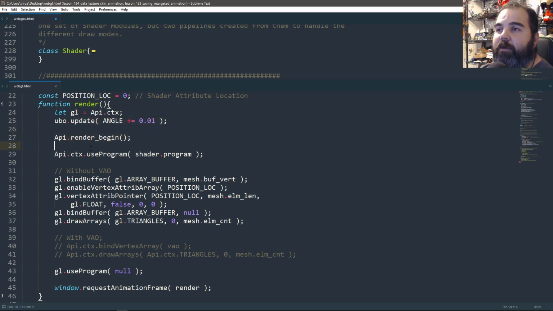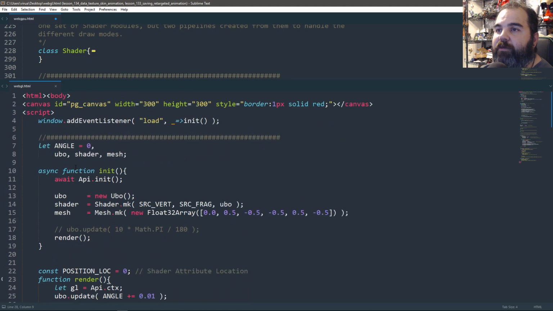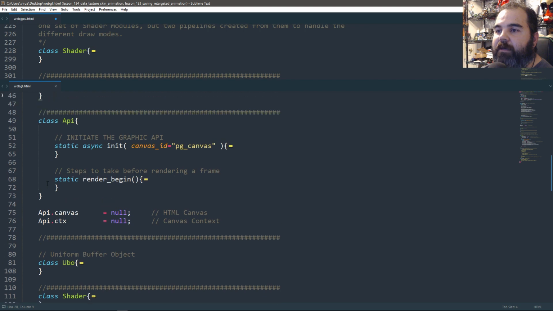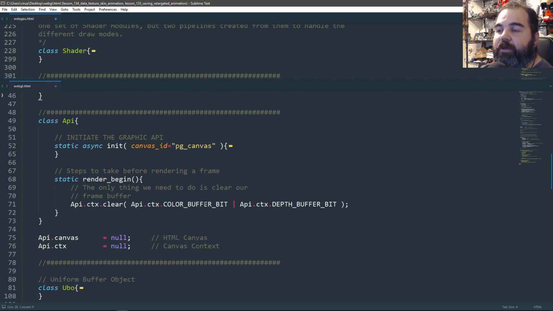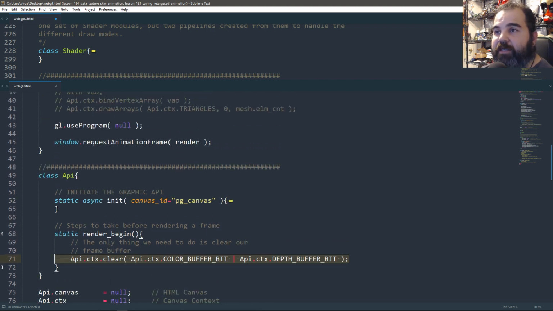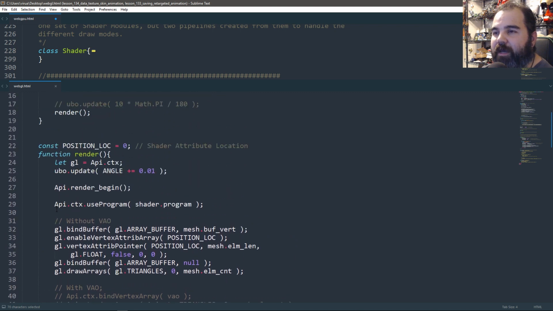Then we got to call our begin render, which should be down here under API. We don't have to do much. All we have to do is clear our frame buffer. That's all we need to do in WebGL. WebGPU is a little bit more complicated. WebGPU actually has a render begin and a render end. But WebGL, very simple. To do basic rendering is actually a lot simpler in WebGL. Just one function call. You don't have to do a lot of prepares and a lot of ending things.